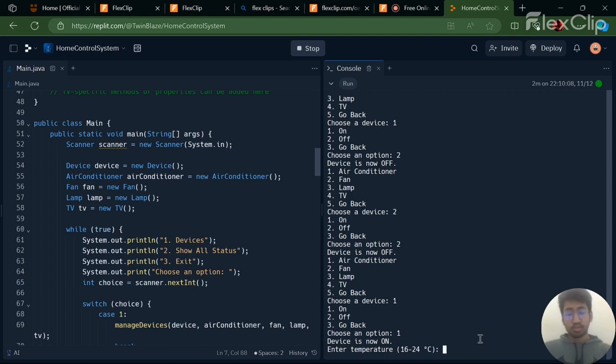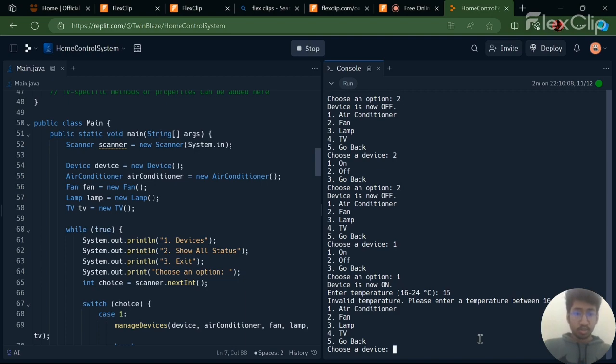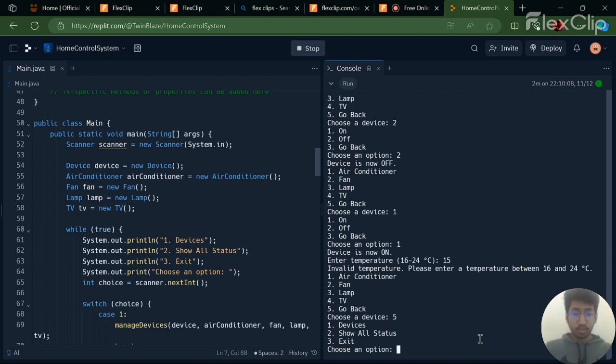If we choose below 16 degrees Celsius or above 24 degrees Celsius, like if I choose 15, it is saying invalid temperature, please enter a temperature between 16 and 24 degrees Celsius. So it goes back to the menu again. So this is the code. If I press 5, it will go back.